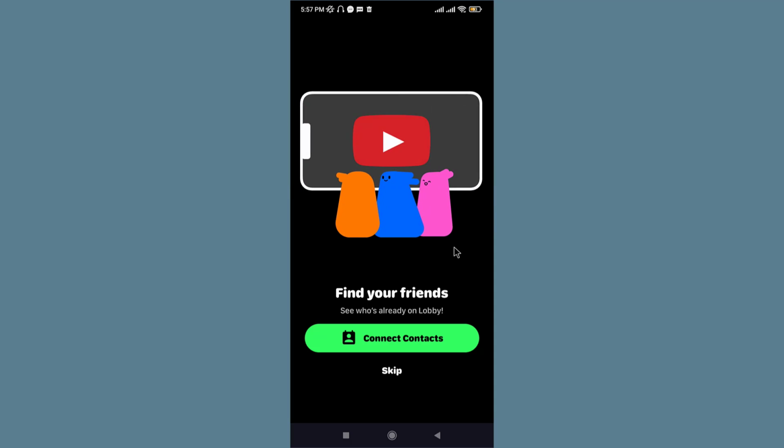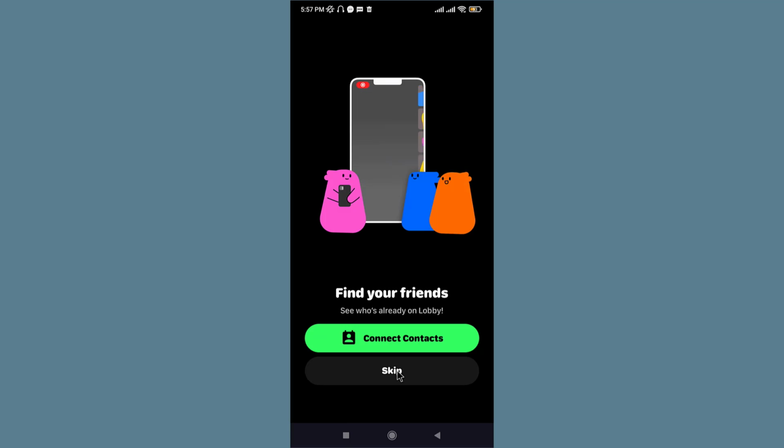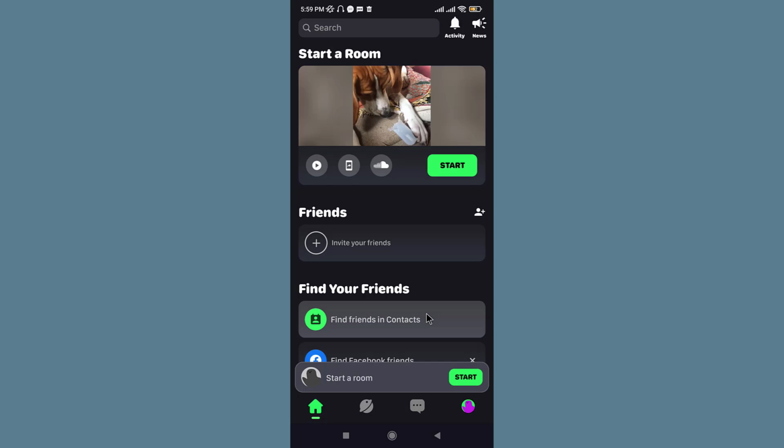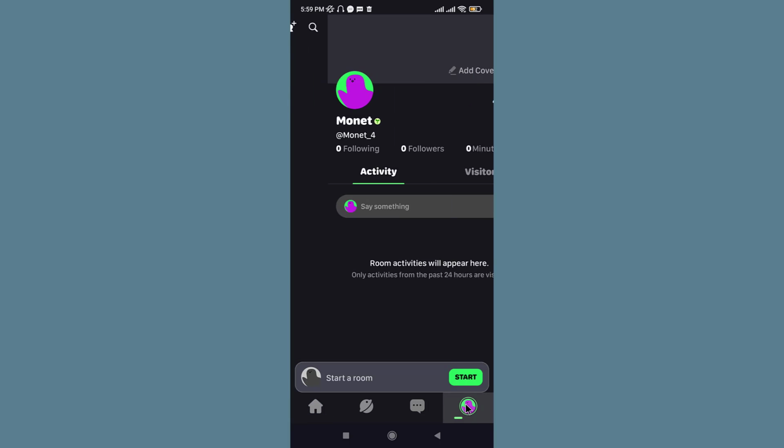So if you want to find your friends easily, you can now connect your contacts by tapping onto this option, or you can skip it for now. Then go and tap on Allow. Now once you land onto an interface like this, you will have successfully created your account on Lobby application.